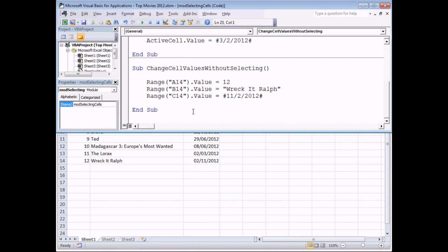Again, hopefully you'll notice it's implied that the cells you want to change are on the currently active worksheet when you execute the code. But you can extend lines like this to refer to cells on a different worksheet entirely. So at the start of each of these lines, if I referred to Worksheets("Sheet2").Range("A14"), etc., and if I copy and paste that part to the beginning of each of these lines, then this will change the value of a specific cell on a specific worksheet without having to have either of those two things selected.